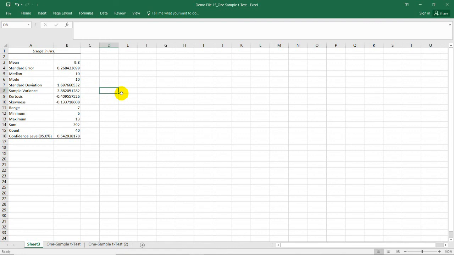So that's how you compute the descriptive statistics of multiple variables in case you have various variables to run in a one sample test.